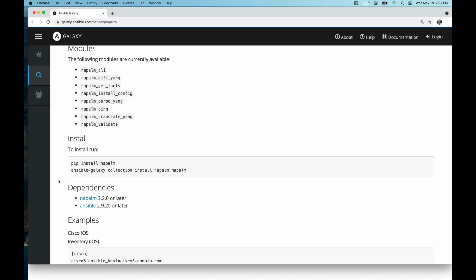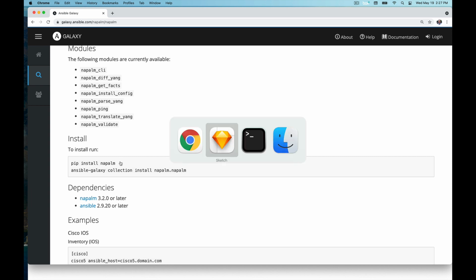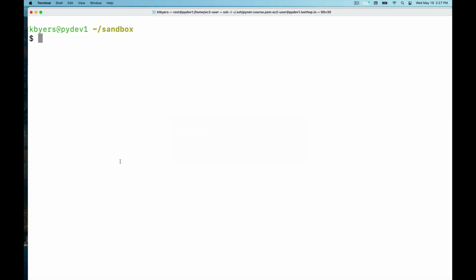Now, make sure you do both of these two steps. Not only do you need to use Galaxy to install the collection, but you need to pip install the NAPALM Python library. Now let me show you the installation process and how to use this collection really quickly.